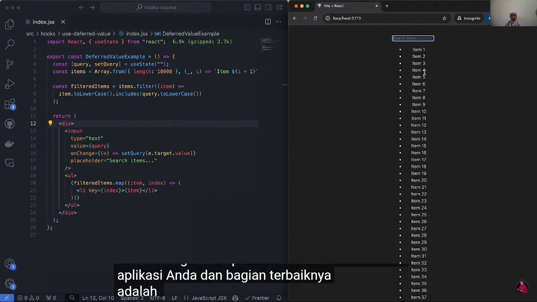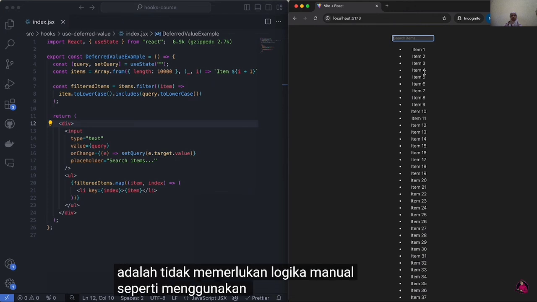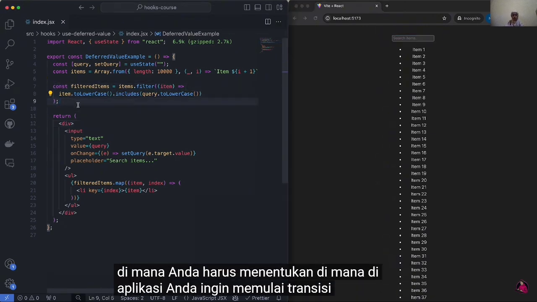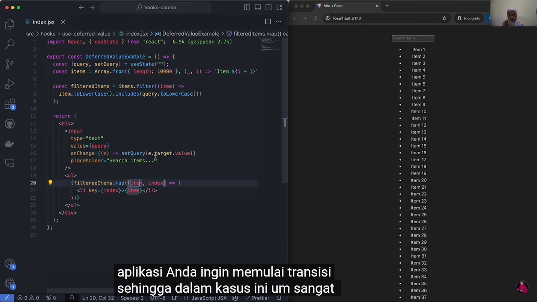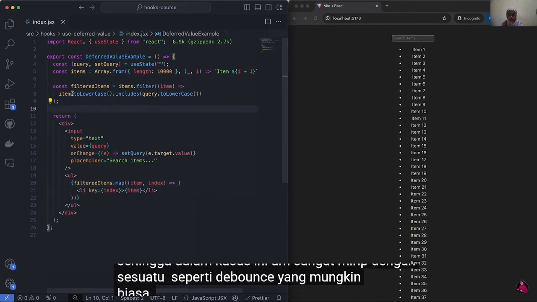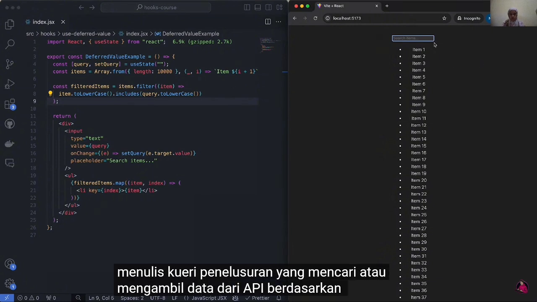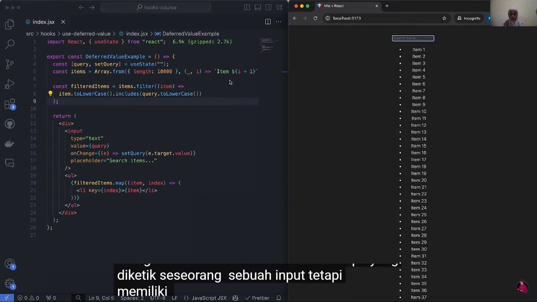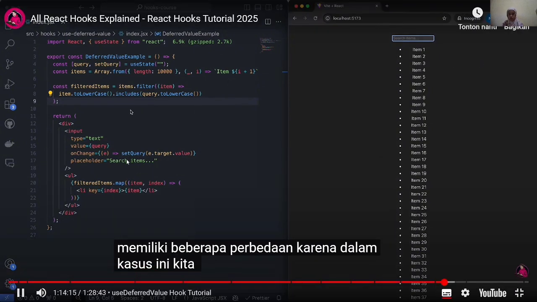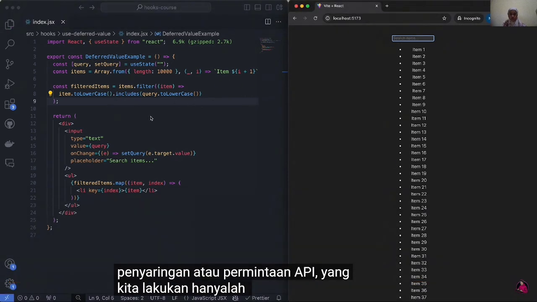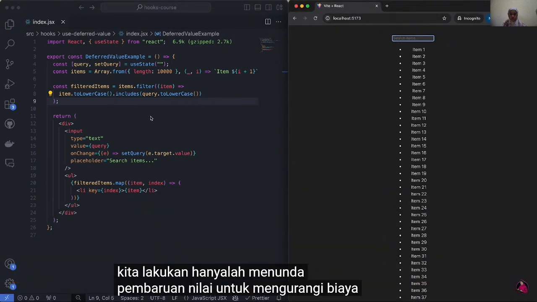And the best part is that it doesn't require any manual logic, like using the useTransition hook, where you had to specify where in your app you wanted to start the transition. So in this case, it is very similar to something like a debounce that you might be used to if you're, I don't know, writing search queries that fetch data from an API based on what someone is typing in an input. But it has some differences, because in this case, we're not delaying the execution of the filtering or the API request.